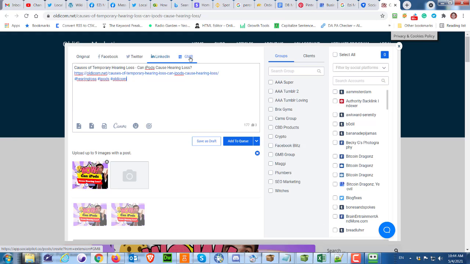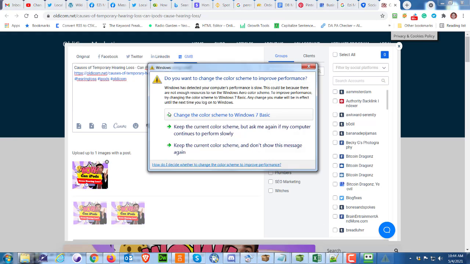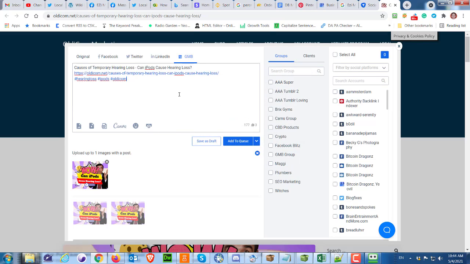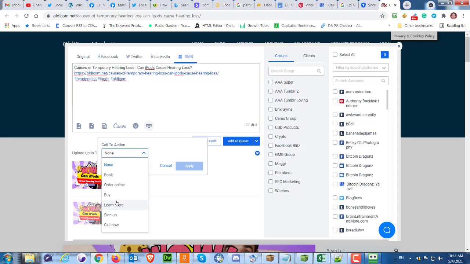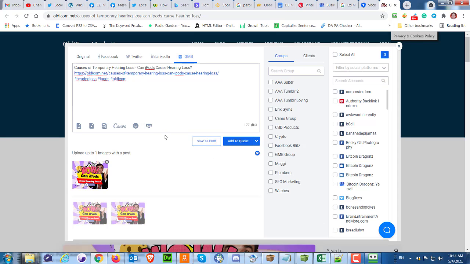And on the GMB section, you need to click on this little call to action that normally goes to a GMB. So you click on that. The call to action is learn more, and you can see the link for that button goes straight back to the URL in the first place. Let's just show you again, and we'll apply it.